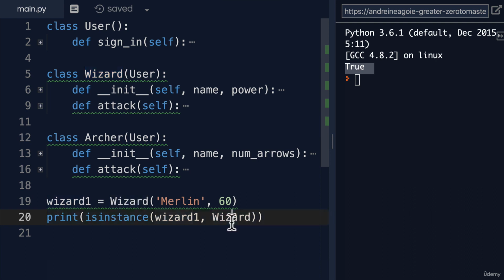Let me ask you this. What if I do User? Is wizard1 an instance of User? Guess what's about to happen? It's True, right? Because the Wizard class is a subclass of User. So technically, yes, wizard1 is an instance of User because we've had to run this class to create wizard1.